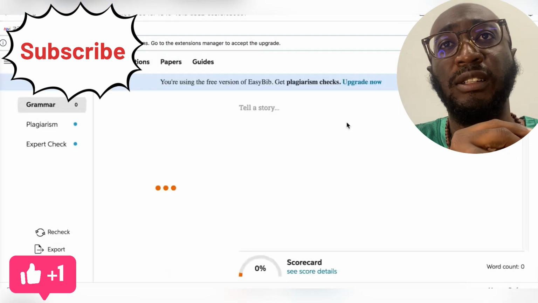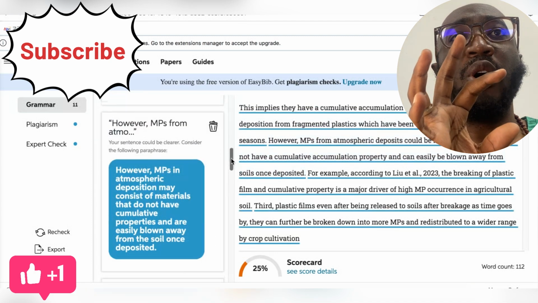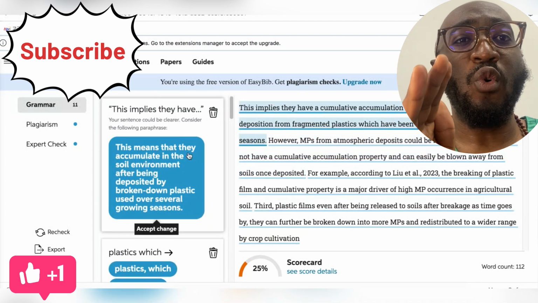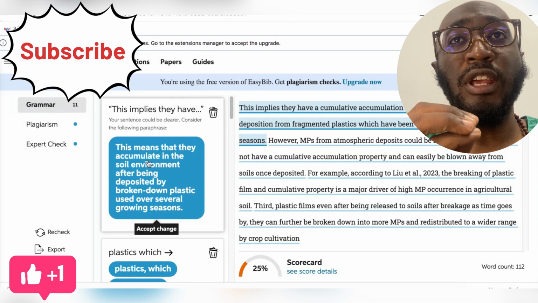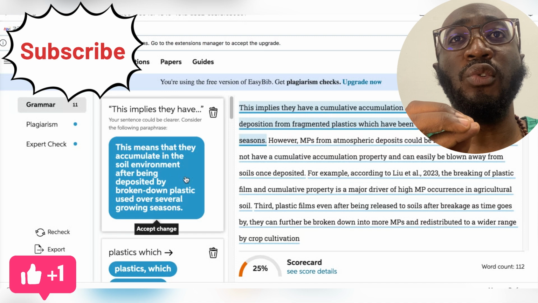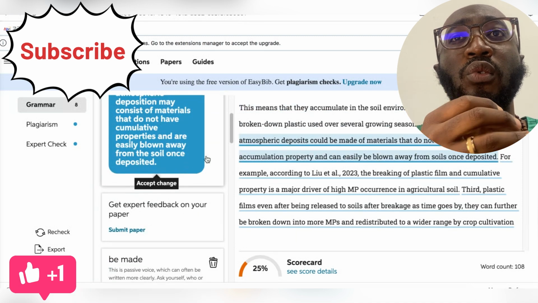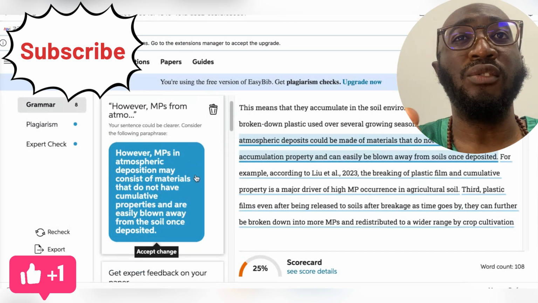Once you check that, you can see the boxes to your left. The boxes in green are telling you what has been corrected or proofread. If you read it and this actually makes sense to you, you can click on it to agree. What the box in green does is paraphrase your work.